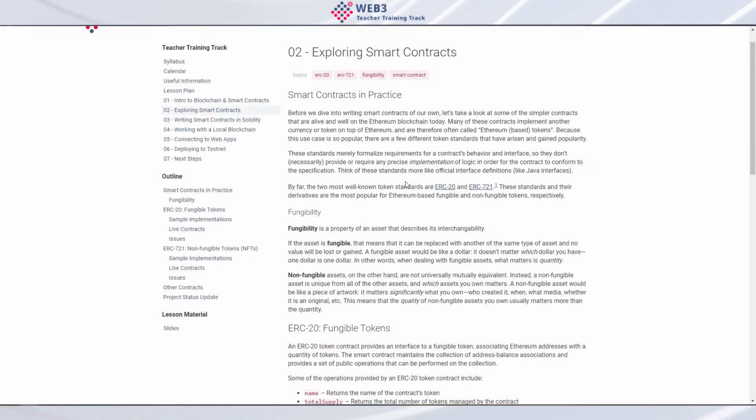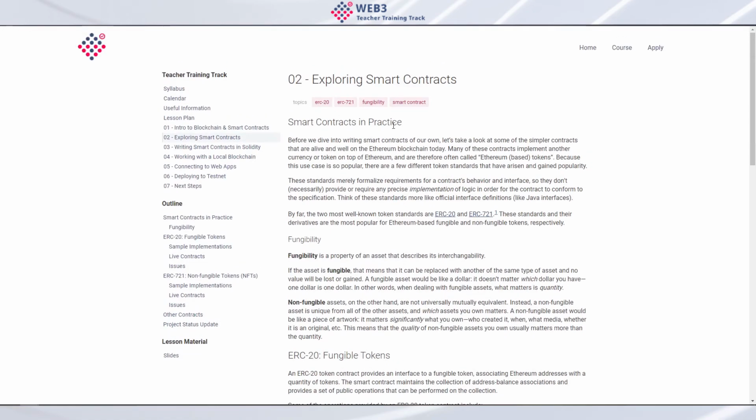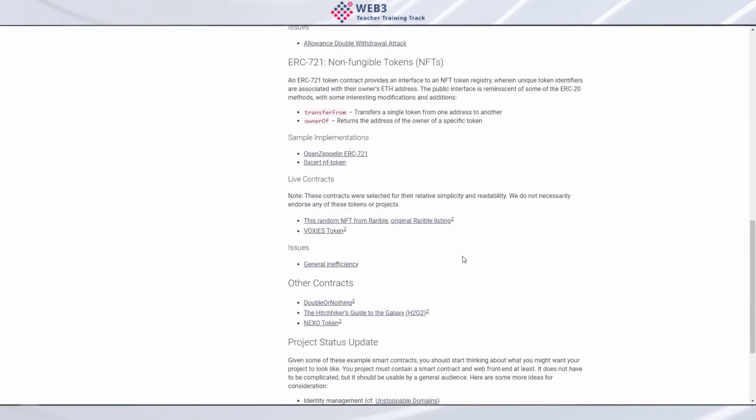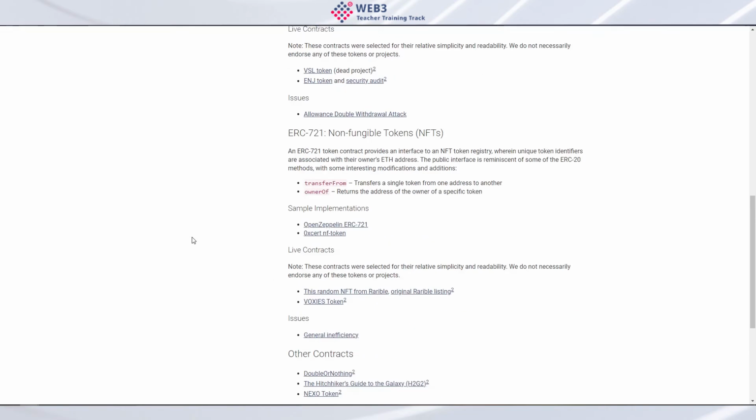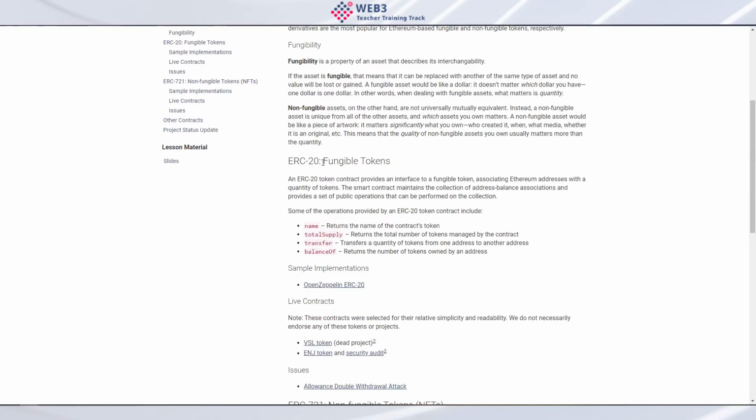So the order of operations would be: read through this, find something interesting. Maybe you go through Etherscan and find another interesting contract, something like the double or nothing contract. Just maybe a small interesting one or a big, long, complicated one. Do a deep dive into that. Or maybe something about fungibility or non-fungibility in the real world.